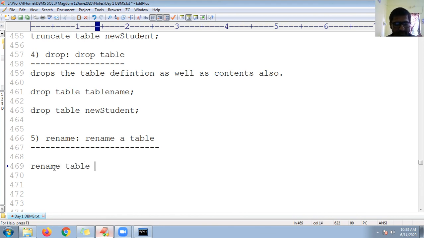Actually, I tried rename table on Oracle. Let me try it. Will it work for MySQL or not? Rename table old table name to new table name. So this is the syntax, guys.